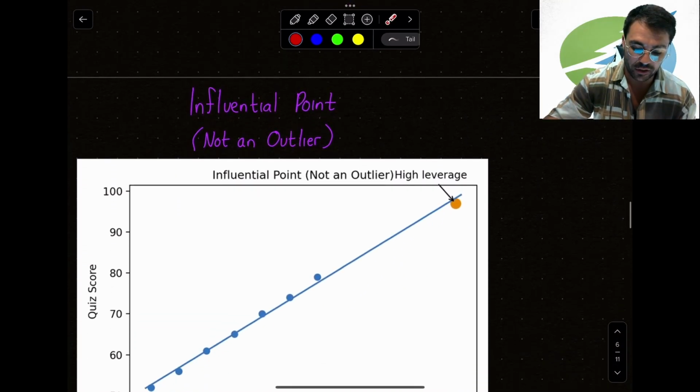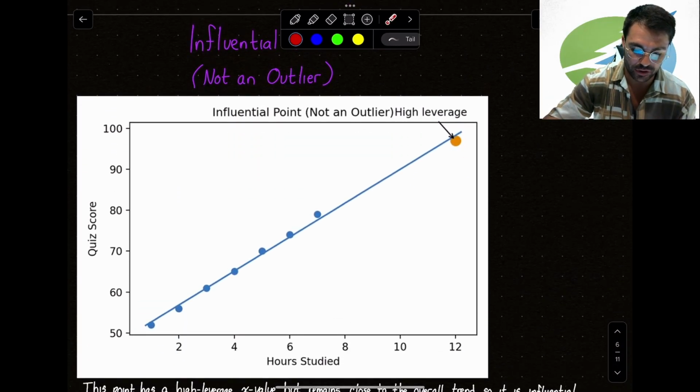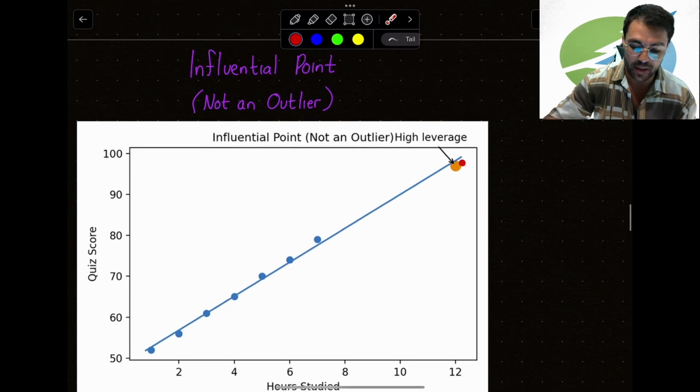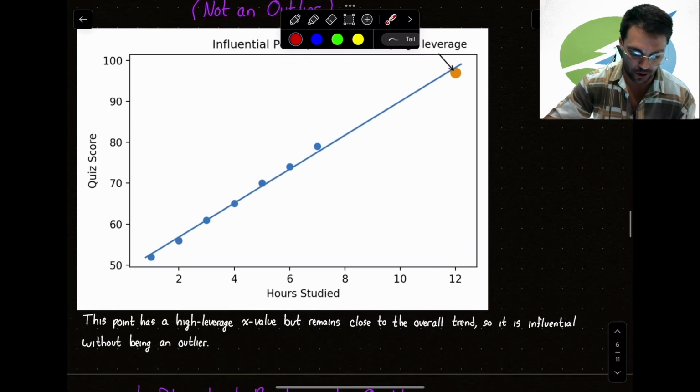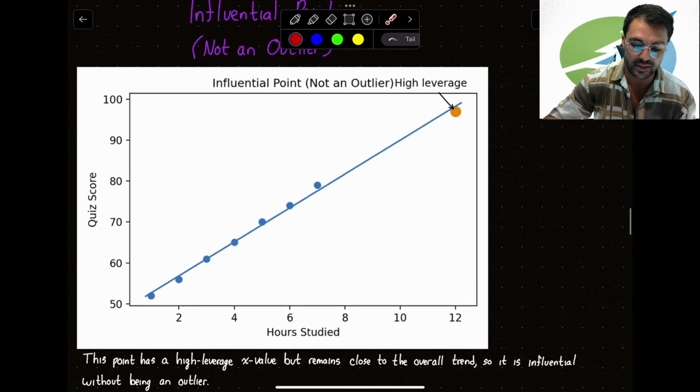So back to the last point. This is the last example we had with the same exact point here. In this example, it's not an outlier. This point has a high leverage X value, but remains close to the overall trend. So it's influence without being an outlier. And it's not an outlier because while it does manipulate our least squares regression line, it's still very close to the overall trend of the data.